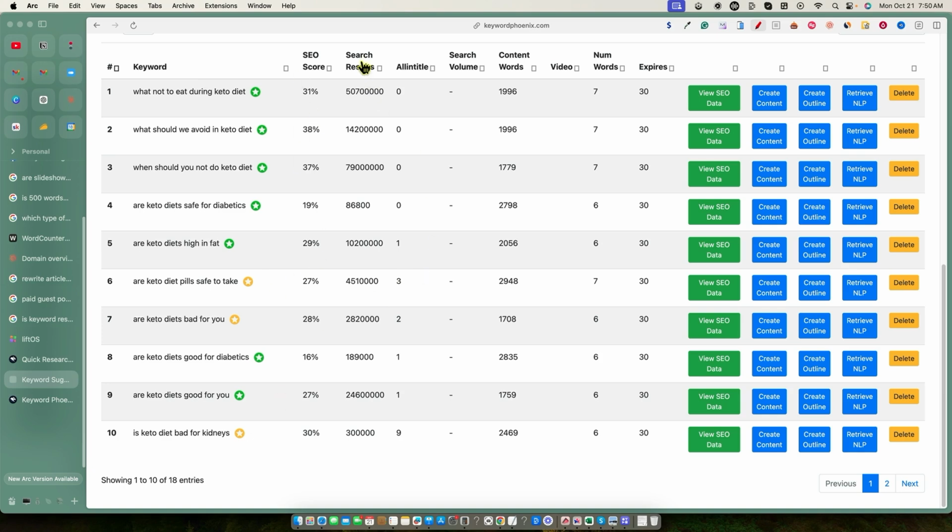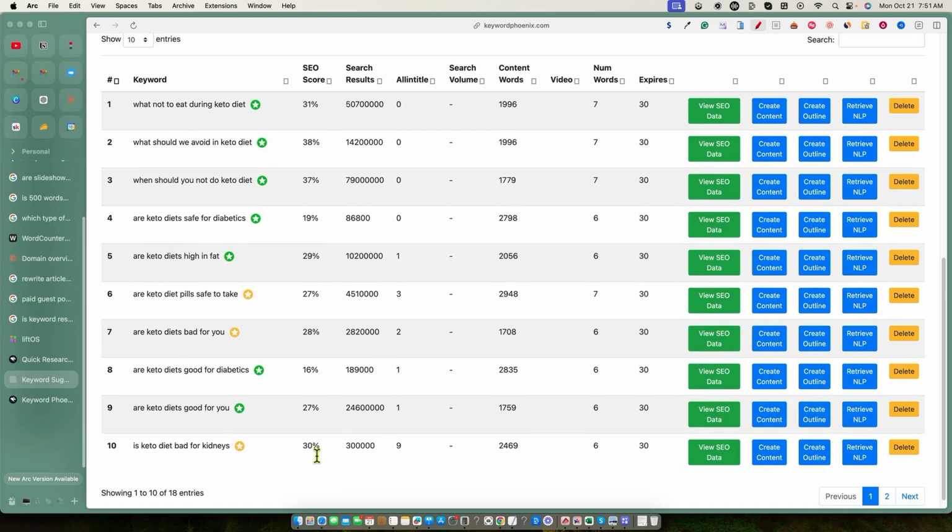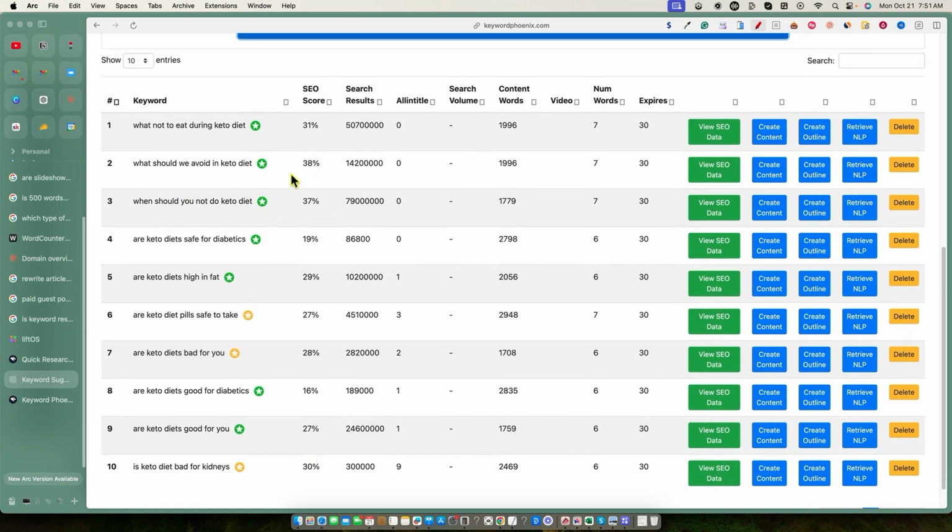But then you also have the search results as well, the all-in title as well. So all those are factoring into why it ends up being a green keyword or a yellow or orange keyword. But at the end of the day, you'll see that the percentages are very close. They're all still easy keywords to rank for. So the way that I look at this essentially is you would write content for all these keywords. Okay. So let's just go and look at one real quick. Let's just take a look at this one right over here.